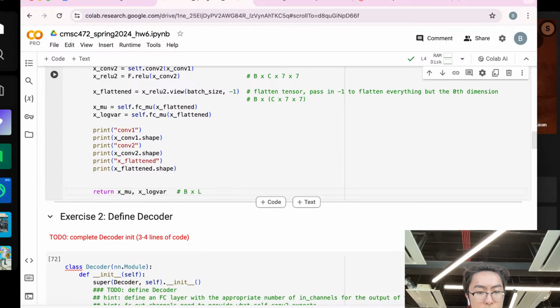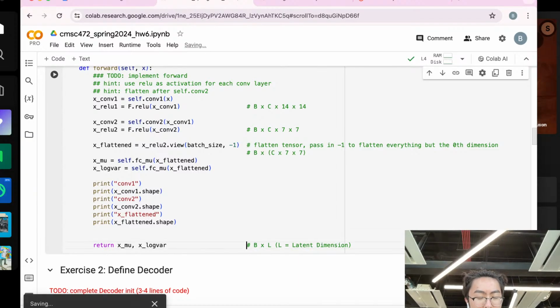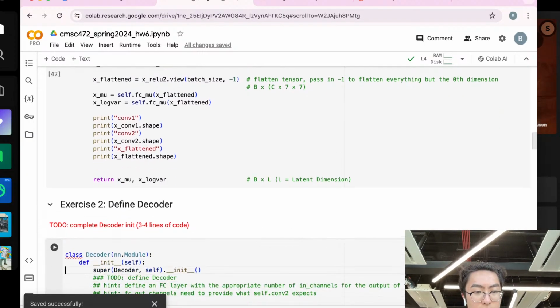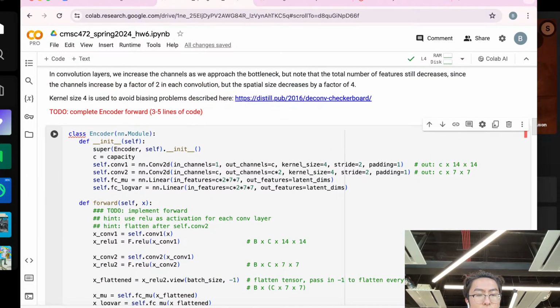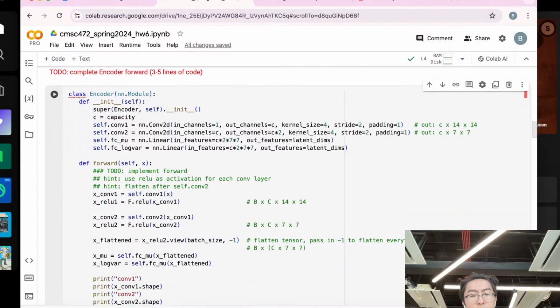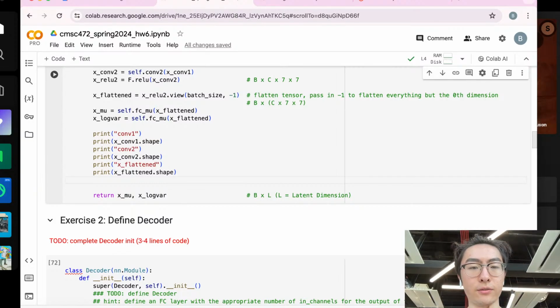So b by L is equal to latent dimension. Here we go. Alright, so this is a lot more clear now with what the dimensions are for each matrix. So the encoder takes in an image and encodes it into a 128 by 2, or just a b by L vector. And that vector itself represents the latent vector for an image.